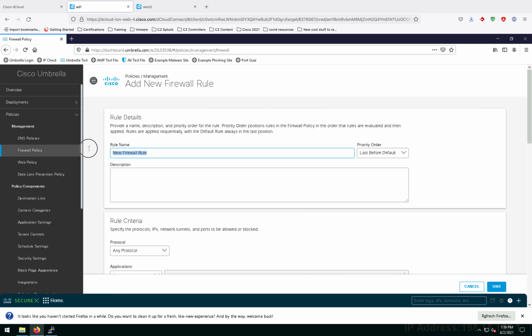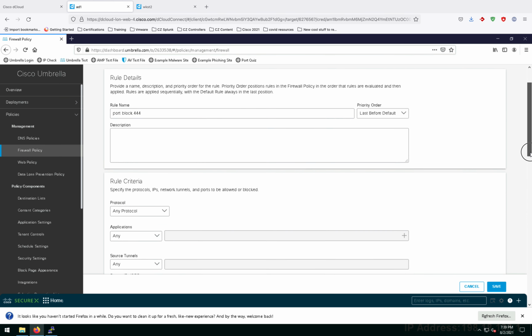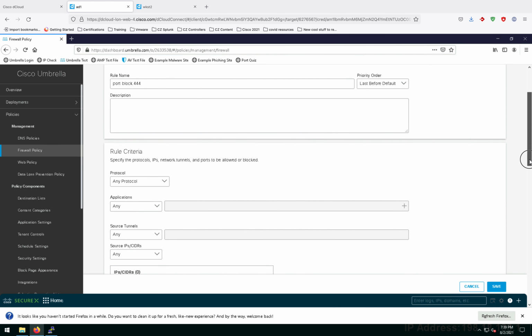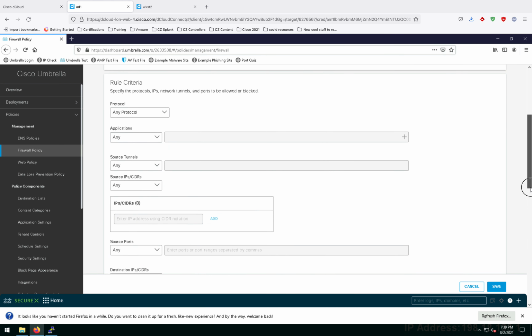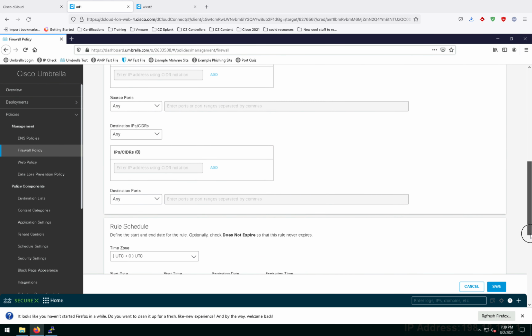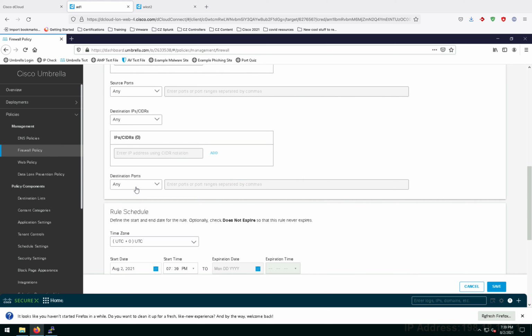All right, so what we'll do is we'll name it port block. Which port do we want to block? We want to block 444, right? It is currently open, but we want to block port 444 outbound. You have all these options, protocol, applications, and other things which you can block, but we will just go down here to the destination ports, say specify port, and specify the port number, which is 444, right? Good. So let's scroll down.